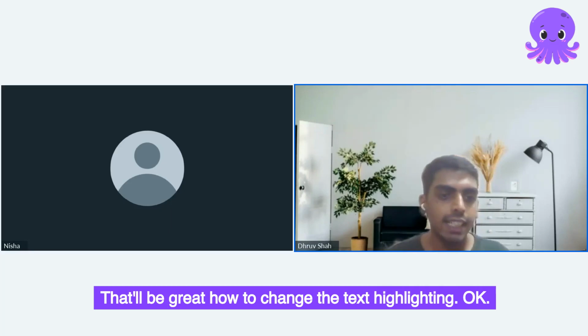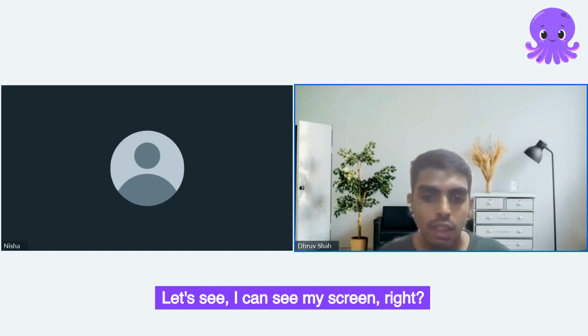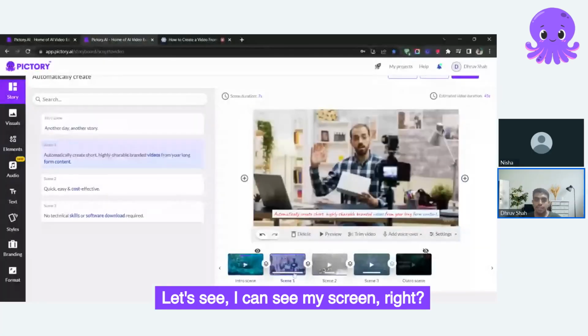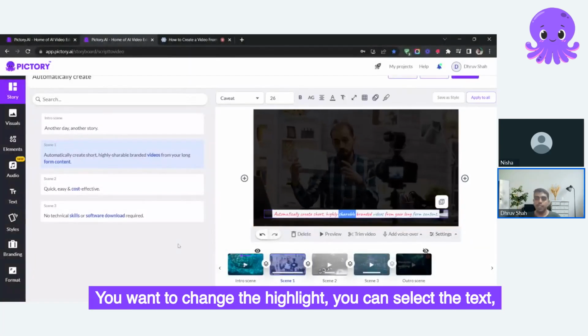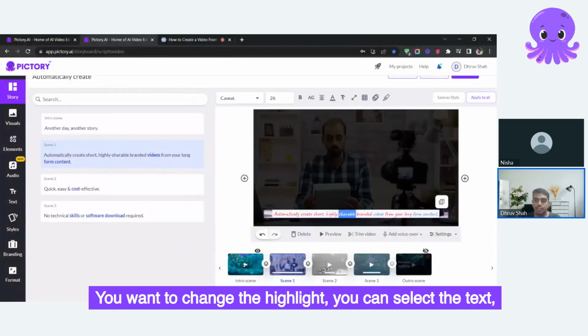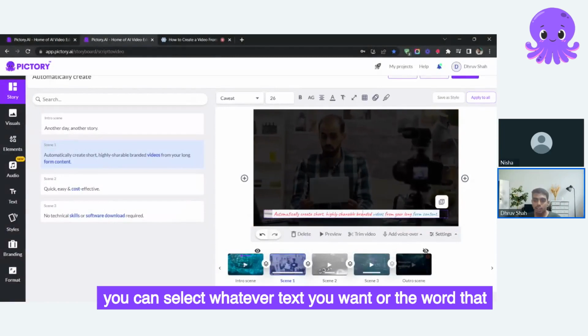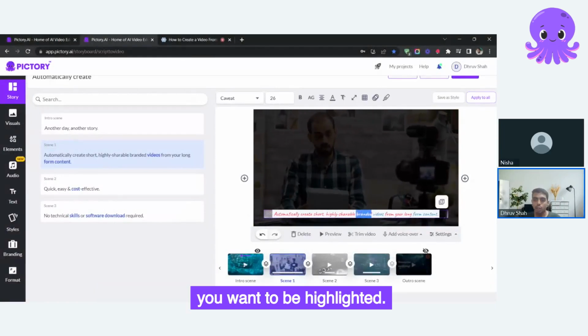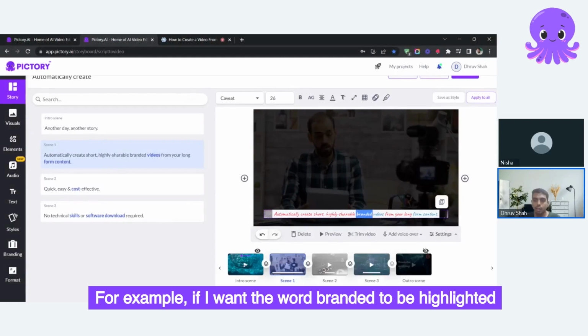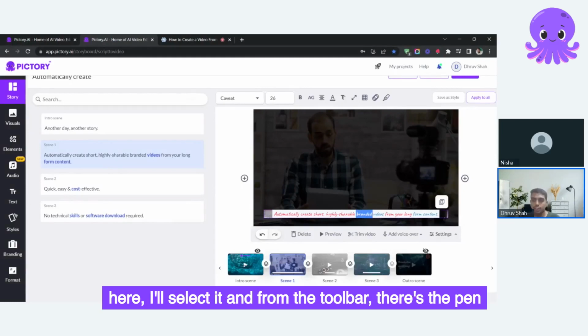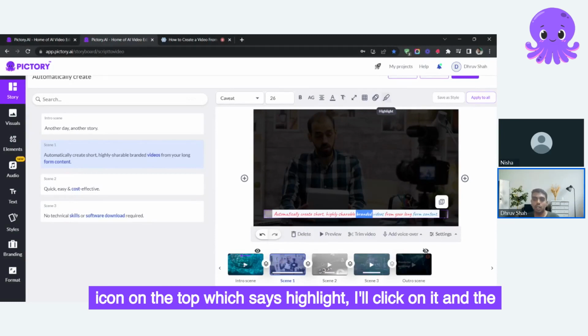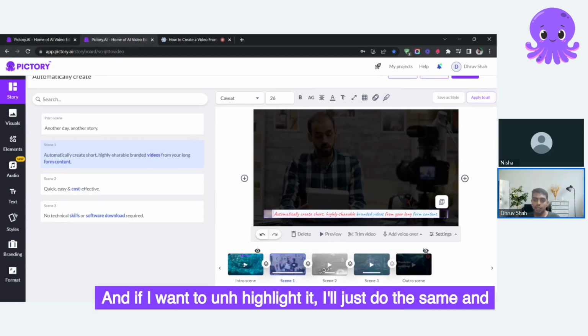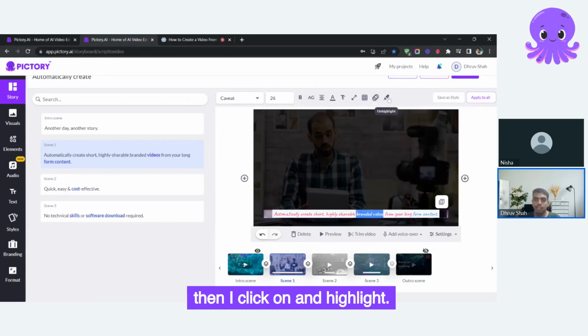How to change the text highlighting. Okay, let's see. You can see my screen, right? If you want to change the highlight, you can select the text. You can select whatever text or word that you want to be highlighted. For example, if I want the word branded to be highlighted here, I'll select it. From the toolbar, there's the pen icon on the top, which says highlight. I'll click on it and the word will be highlighted. If I want to unhighlight it, I'll just do the same and click on unhighlight.